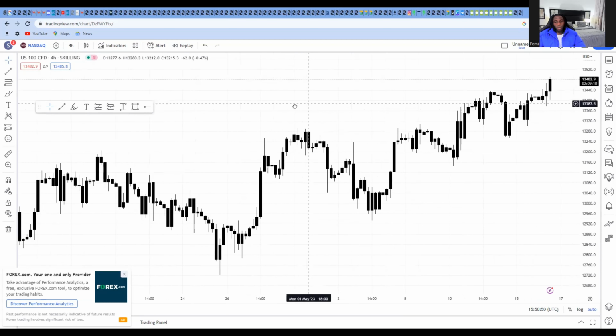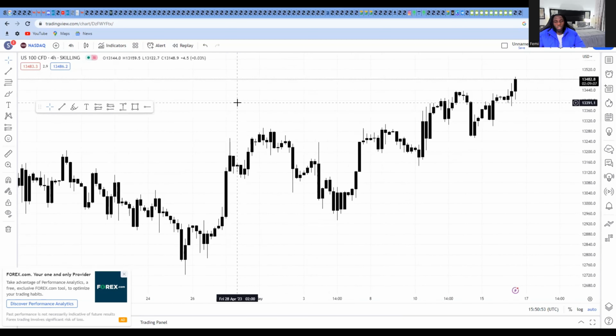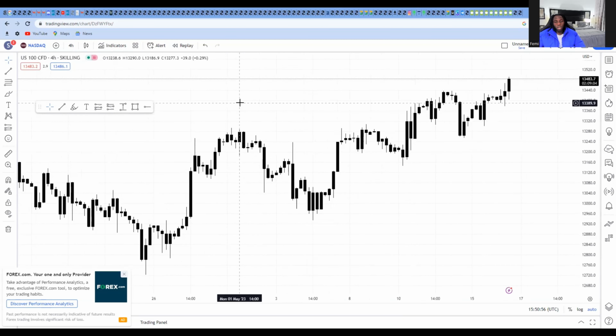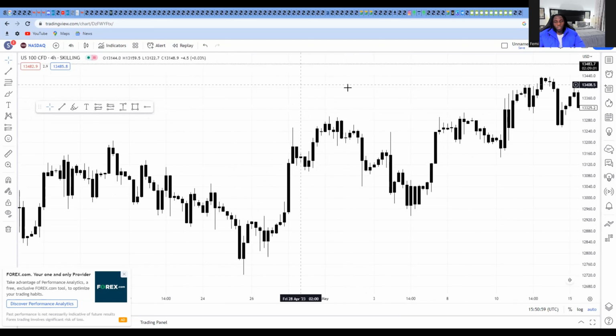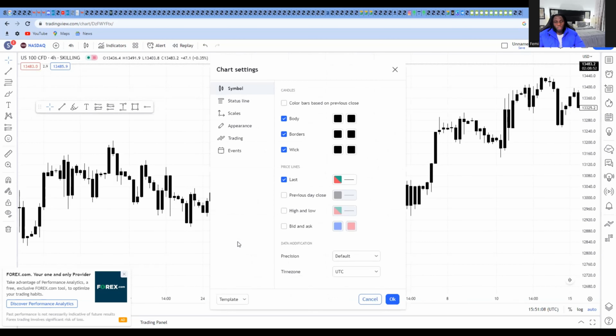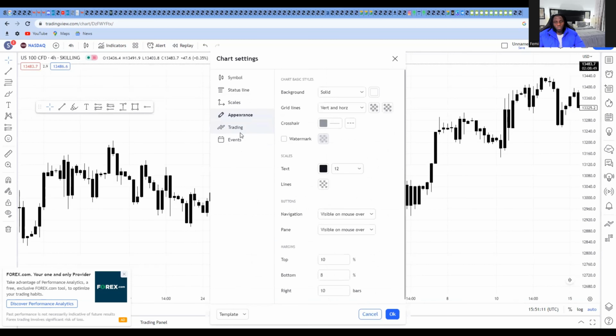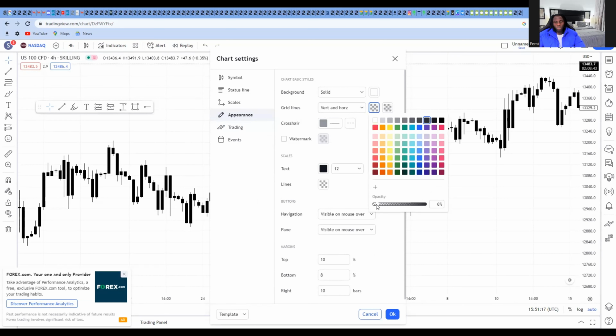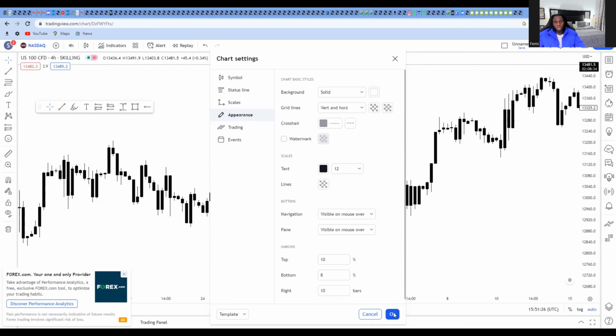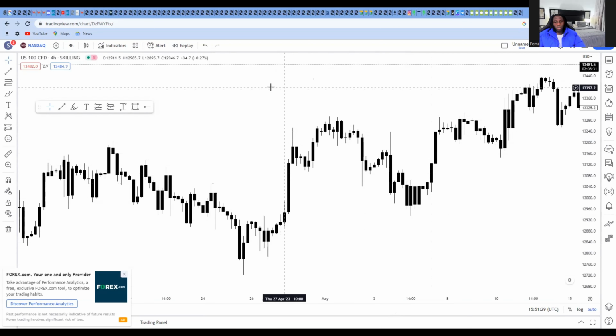So the next thing I want to do, since I'm showing you how I set up my own chart personally: we have a horizontal line and a vertical line in the background. I don't like to see that. I like my chart to be clean. So I'm going to right click again, come down to settings and then appearance. We have the grid lines, the vertical and the horizontal. Lower this opacity to 0%, go to the next one, lower the opacity to 0% and press OK. So now the background is clean, with no more vertical and horizontal lines.